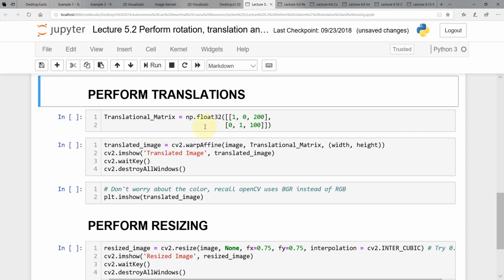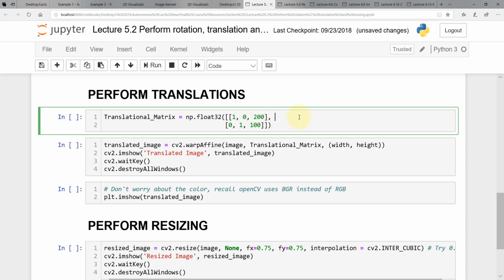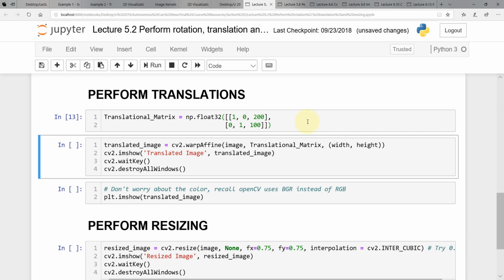Okay. The next step is that we're going to learn how we can perform translation, or move the image a little bit. As I mentioned in the lecture, we're going to create a matrix, which we call the translation matrix, and we're going to specify 1, 0, and then the amount of distance that we need to shift in the X direction and in the Y direction. So Shift Enter, looks good.